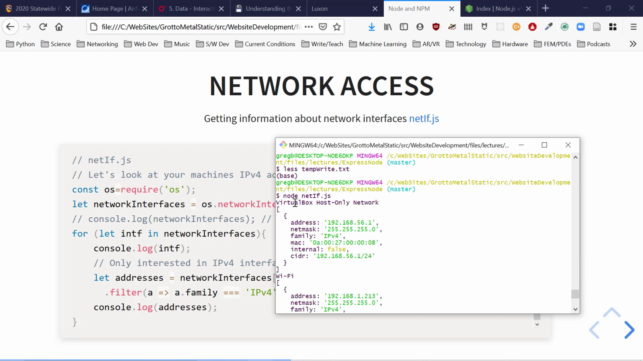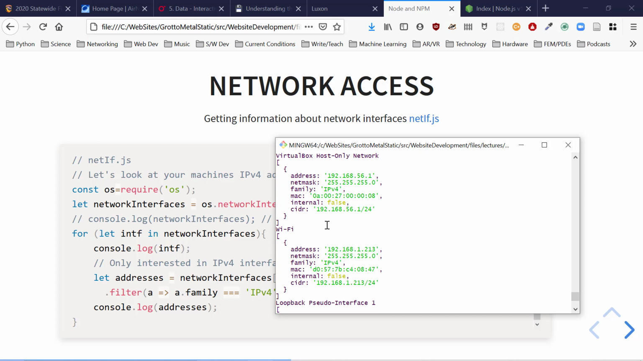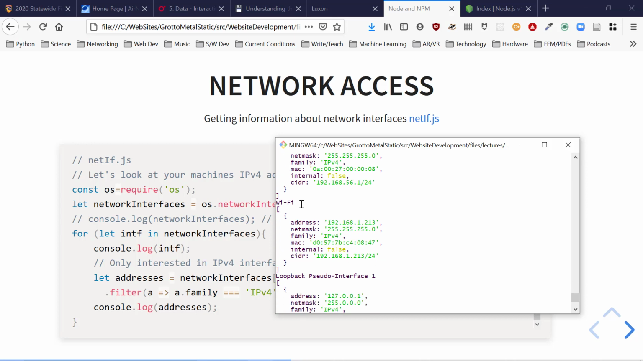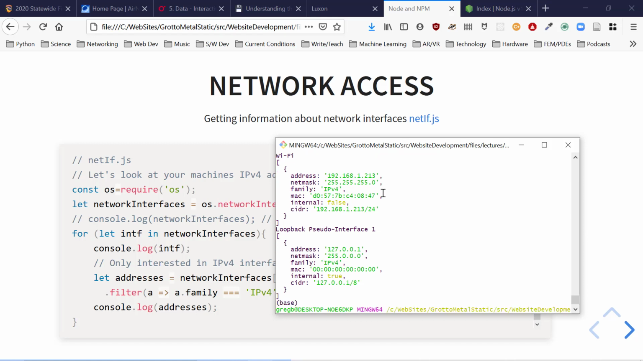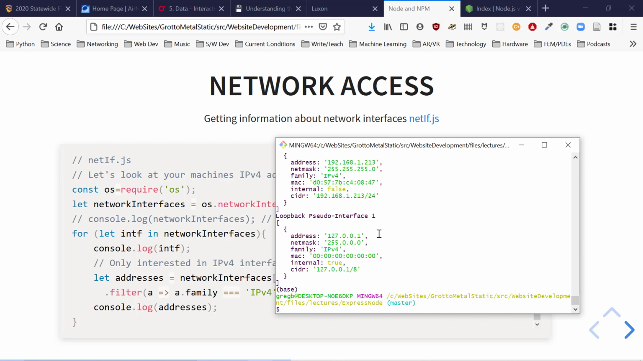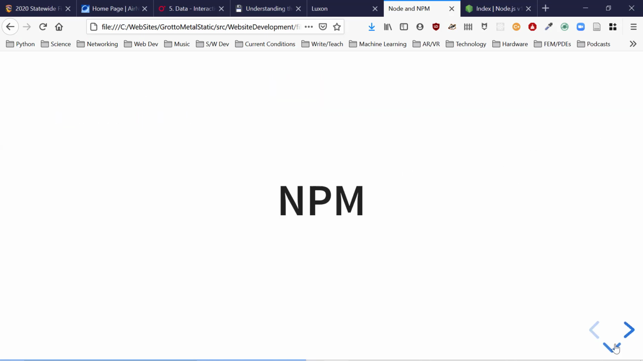Okay, host only VirtualBox. Oh, that's not an external interface. That's for my VirtualBox VM running thing. Wi-Fi. This is my external interface. Once again, I'm limiting it to printing out IPv4. I can see my IPv4 address. Okay, that's a private network address that's behind my router. Okay, loopback pseudo interface. We're going to use that one too. We'll learn what that's about. 127.0.0.1. Okay, we'll learn about those. Now, what is NPM?